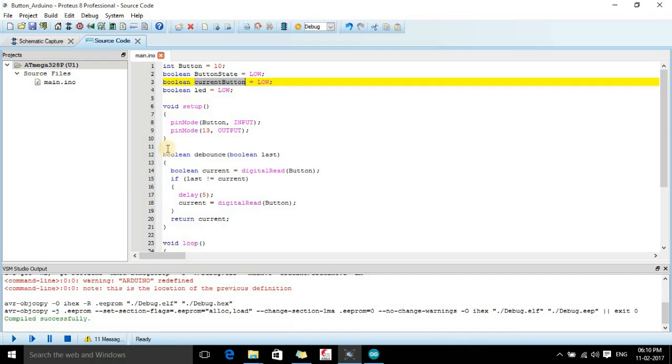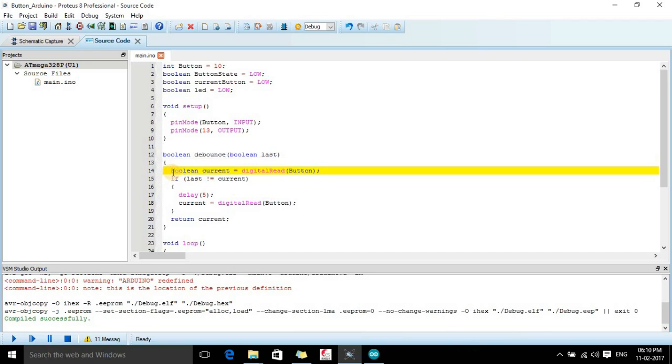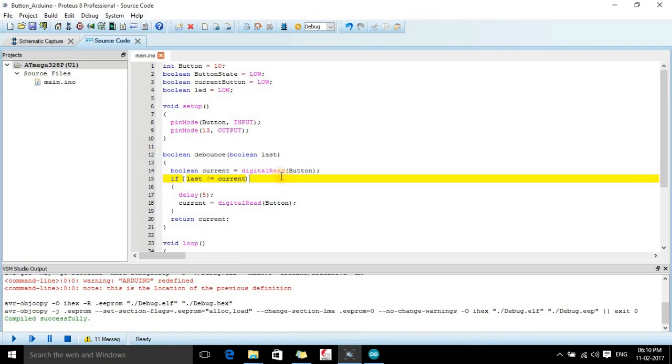Both these things are the same, and the setup is exactly the same. Now we have created a function named debounce, which is boolean in nature, and we have given it a parameter, boolean last. Now let us define what this function is all about. This function will have a current boolean state. Boolean current will read the digital button pin, and then we check if last is not equal to current. If it is so, it will have a delay of 5 milliseconds. See, 5 milliseconds is pretty low, and in 5 milliseconds we cannot press a button twice manually. Then current will have the state of this digital read of the button, and this function will return the current value.